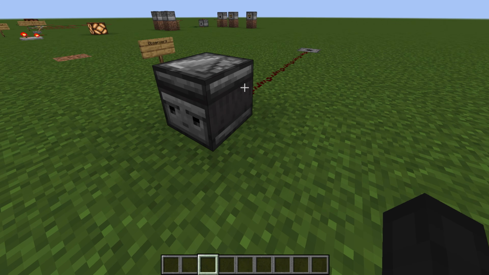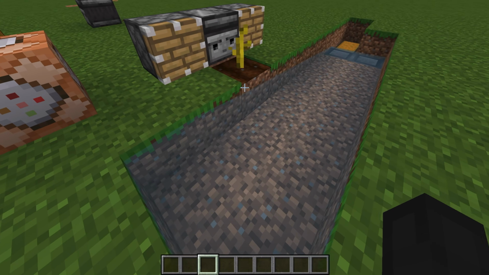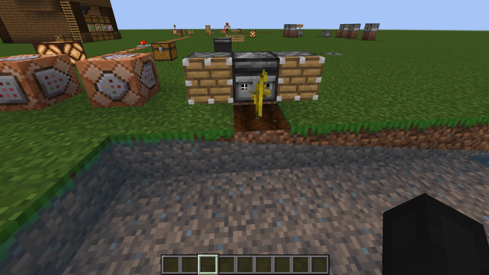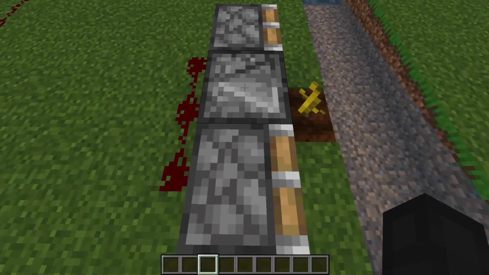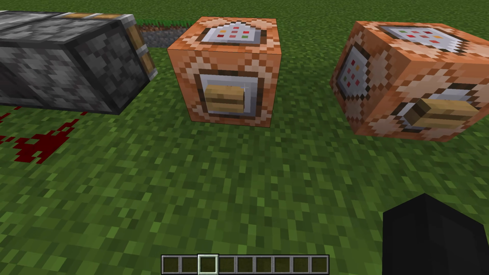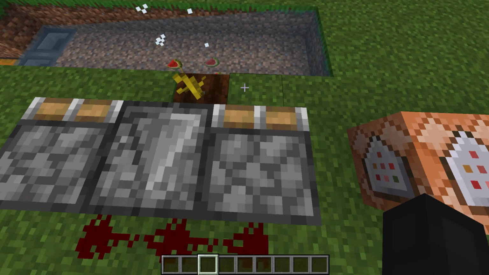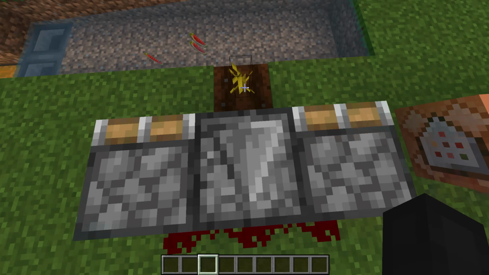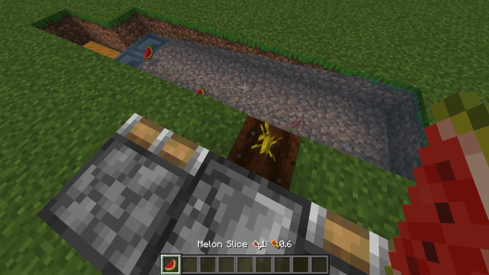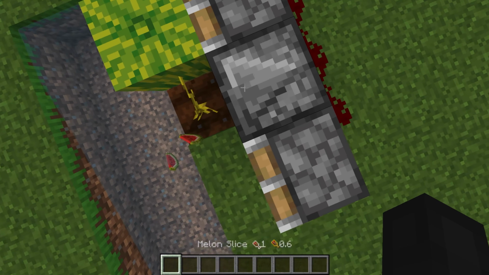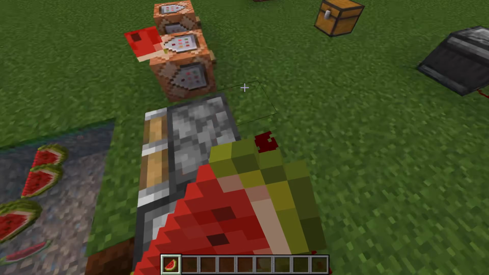As I just showed you with the observer, it can also be used in farms. For example, right here we have a melon stem and a little contraption for an automated farm. If I advance the tick speed right here, melon will start spawning and the piston will break the melon, since when this makes a melon, it tells the observer to do something, and when that happens, the pistons push the melons. Basically, that's how you make a melon farm.